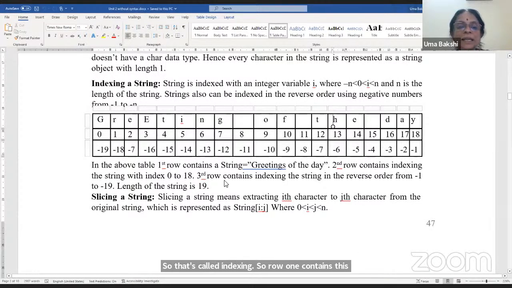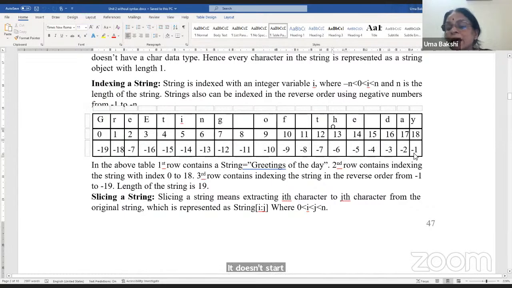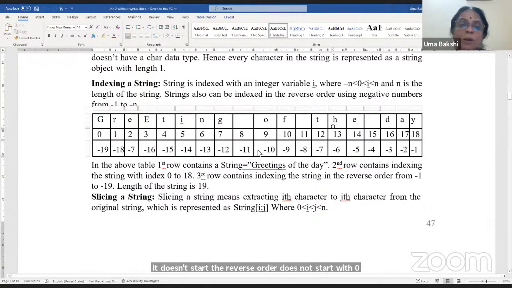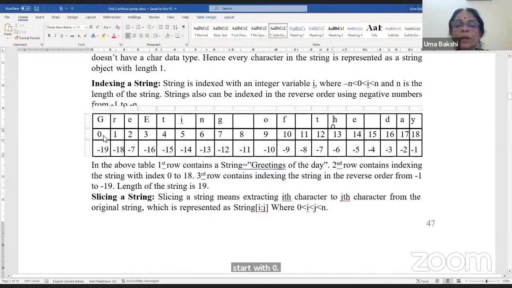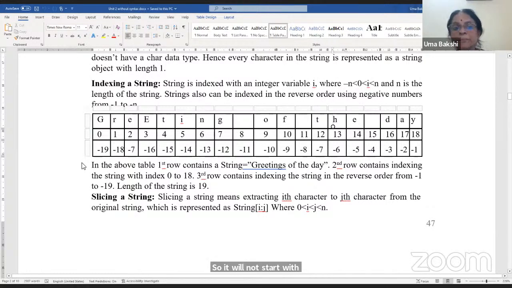So row 1 contains the string greeting of the day. Row 2 contains the indexing of the string, 1 to 18, and row 3 contains the reverse order, where we call it -1 to -19. The reverse order does not start with 0. That's what you need to see. Reverse order starts with -1 because the first position is already taken by 0, right? So it will start with -1, -2, and it goes up to -19.